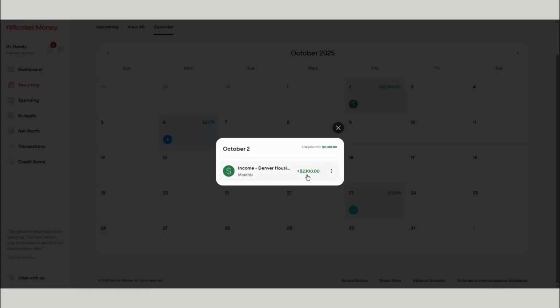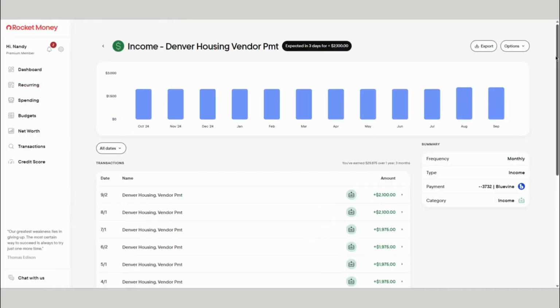So it's giving me a little bit more details. And if I click on it, I get to see what this is. It's showing me a history of this particular expense. So I can see what it is here. It's a housing payment. And right here on the right-hand side in this midsection, it's showing me the frequency. This comes monthly. It's showing me the type. This is how it's categorized. It's income. And then it's showing me the bank that it's coming from and the category of income. So I love all these details.